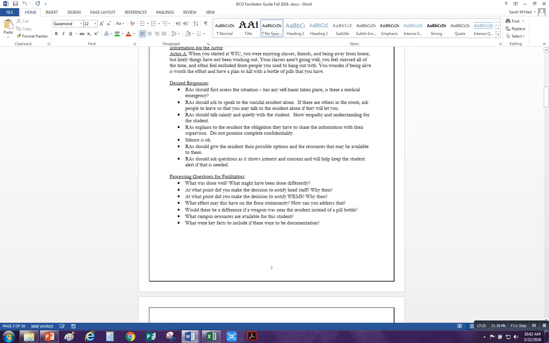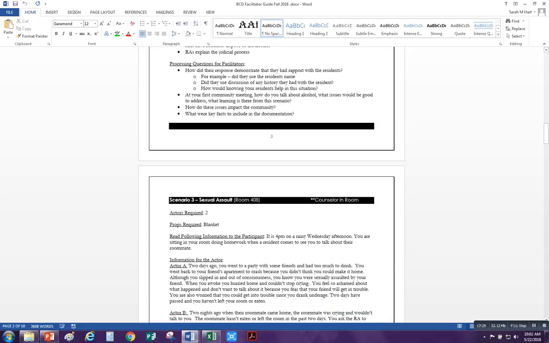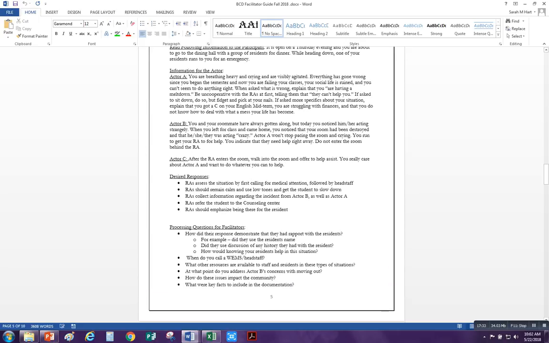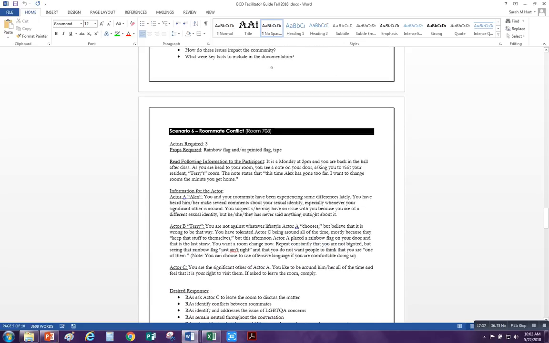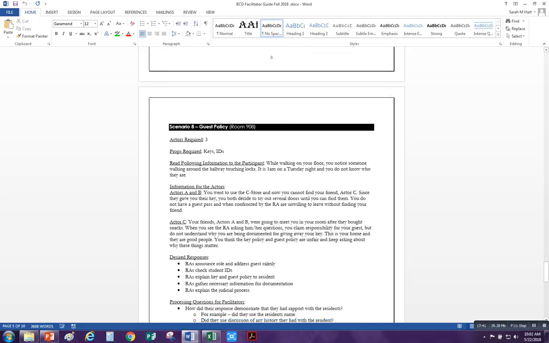Each of these are a page in length, but overall, again, there are 9 scenarios. These take up quite a bit of paper, so once again, I stress that you should please bring your facilitator guide with you to Behind Closed Doors.